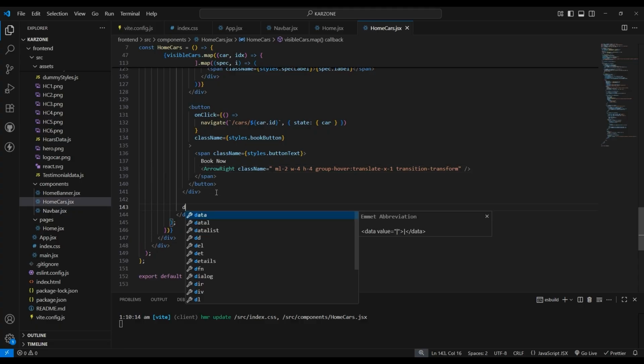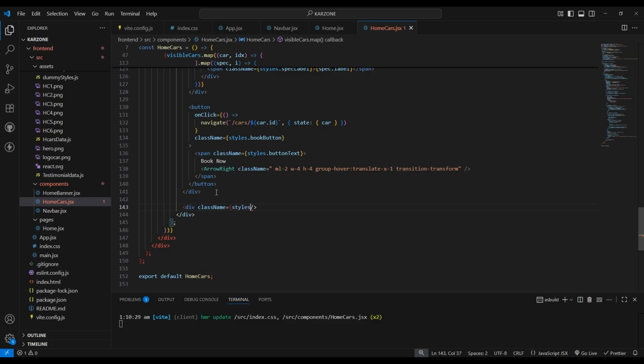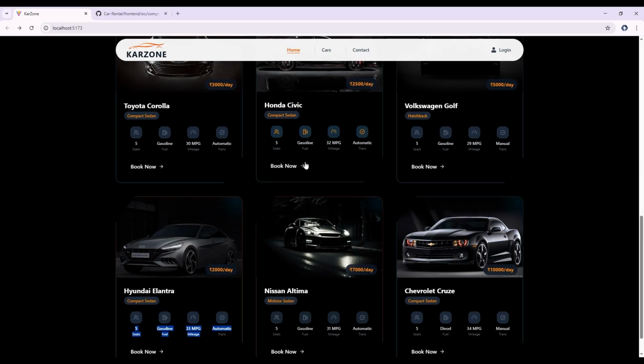So now after this div, create a div, and let's close this div right here. Give class name to this div. It will be styles dot accent blur. Now after this, a button is present here.